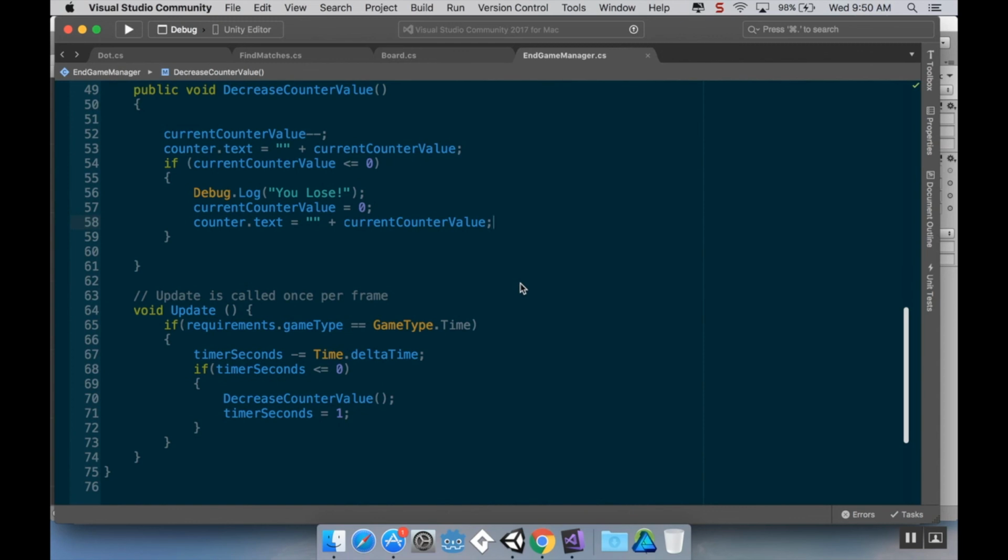And then the other thing that I want to do here is in the requirements.gametype equal to gametype.time, I don't want to keep counting down because we're using up just a tiny bit of power, but we're using some system resources there. So I'm only going to count down if it's gametype.time and if the current counter value is greater than 0. So if it's equal to 0, then we won't decrement.